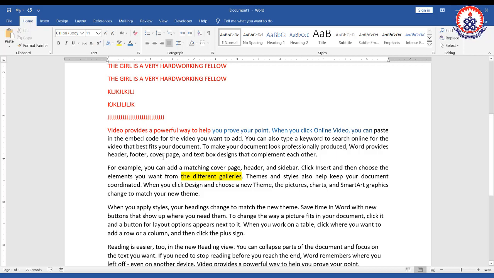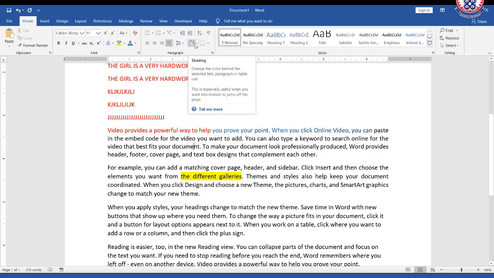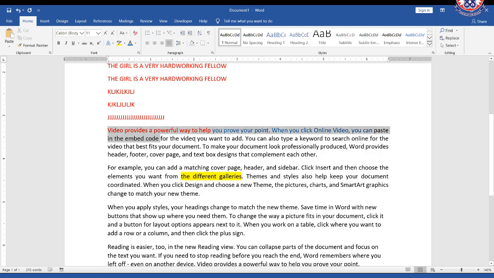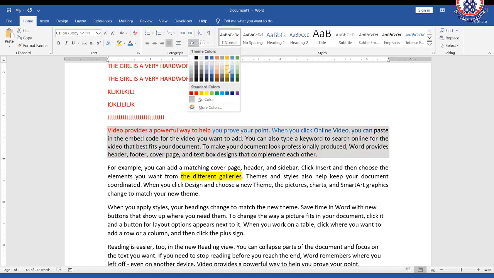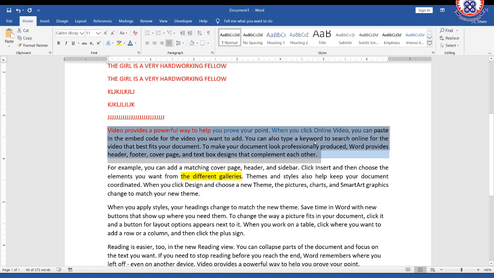So now let's go on. Now this is the fill color, or the shading. Mostly we call this shading. I repeat, this is called shading. Now, if you want to shade the background of a particular paragraph, you first of all select the paragraph, and then you click on this arrow to change the color of the background of the paragraph.